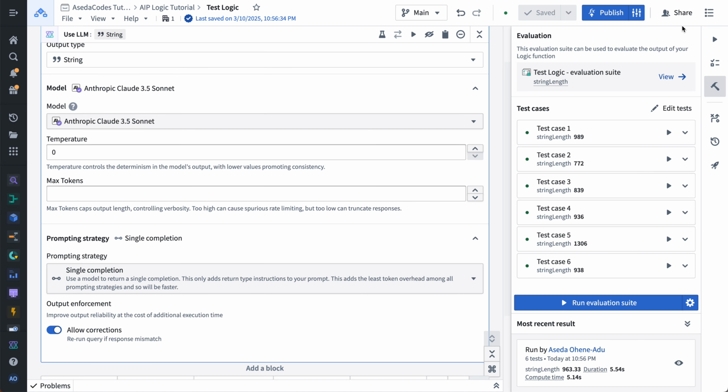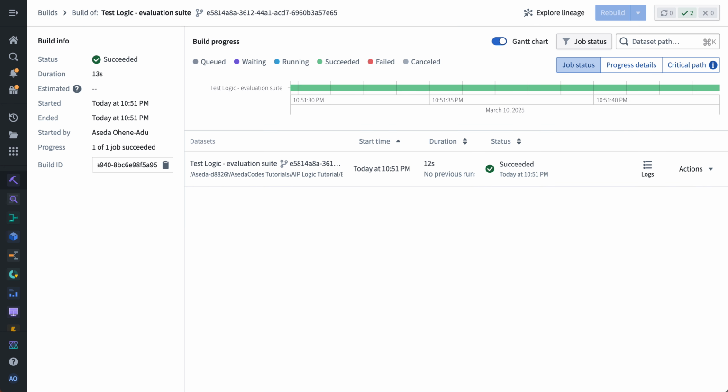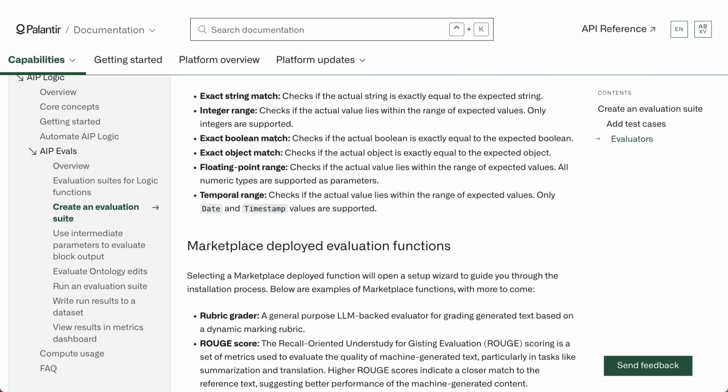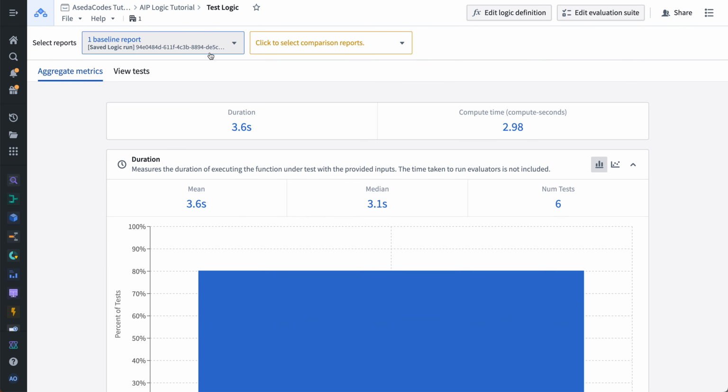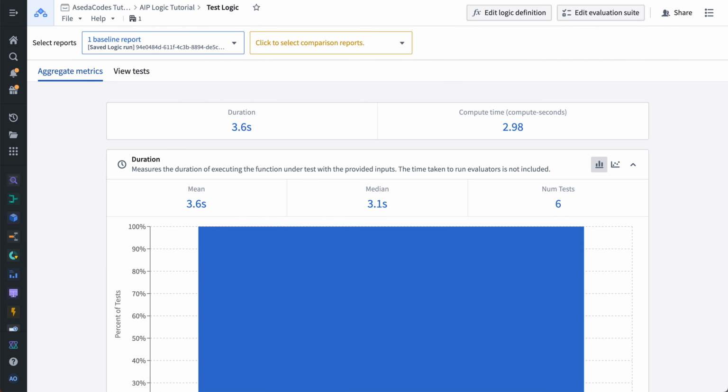Okay, so let's come out of here. One of the things I want to do is explore the evaluation suite. So I'm going to go back here and close this run. I'm going to leave the documentation open, but what we want to do is go back to the overview here, and understand a bit more about the evaluation suite.